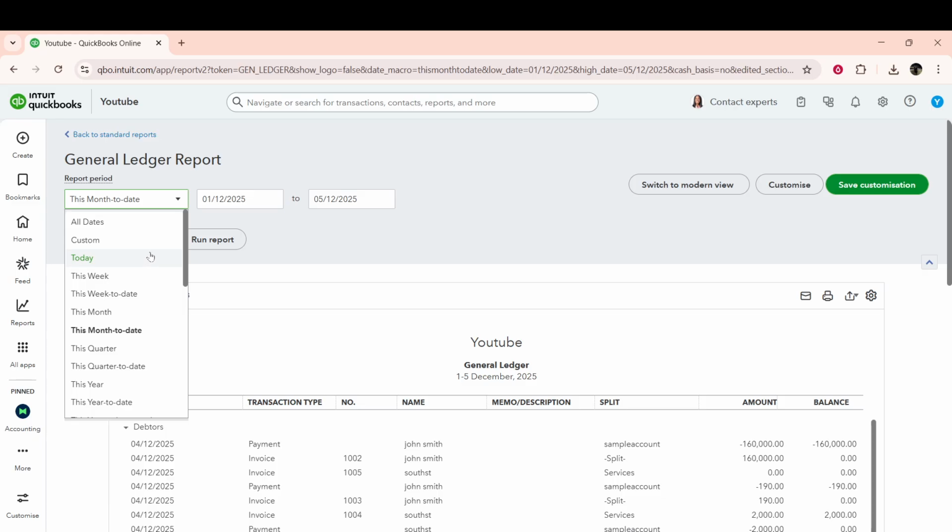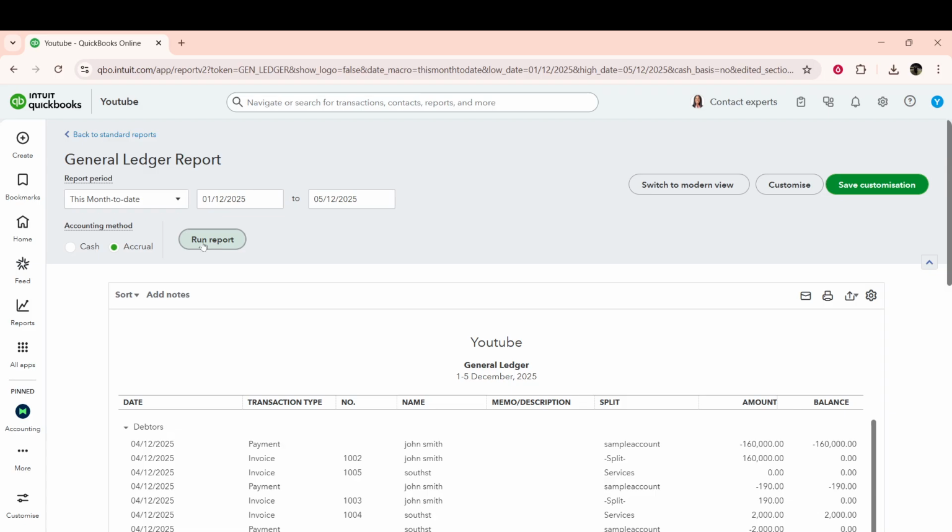When your dates are set, run the report. Depending on your version of QuickBooks Online, you may see a Run Report button. Click it to refresh. If you don't see a button, don't worry. The report updates automatically as soon as you change the dates.